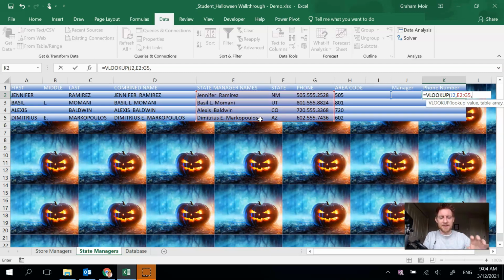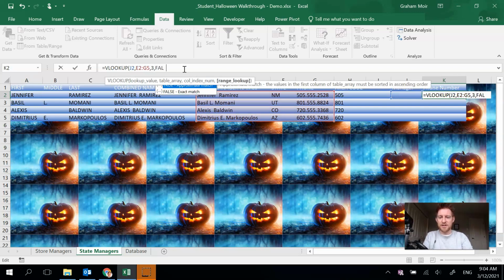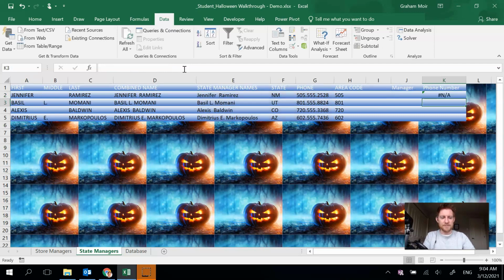I'm not dragging it anywhere, so I'm not worried about absolute references. Next, I have to pick out which column I want to return. Well, when you find this here, that's column 1. I want to pick up the phone number, which is the third, so I'll type in 3. And then I want an exact match, so I'm going to put in false and hit enter. All right, so it says NA, and that's because nothing's in here right now.